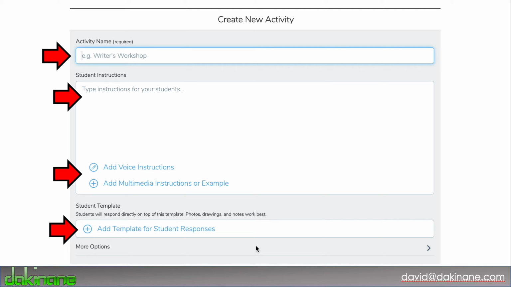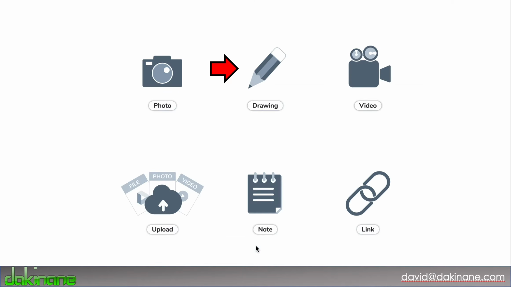Lastly, you've got to make the actual resource itself. So if you click on Add a Template for Student Responses, what you can see, what you load up here, you can either upload something you've pre-created from something like Google Slides. So often I will take a screenshot of something and upload that, and the students can write over the top of that with the drawing tools. But you can also create content using the drawing icon.